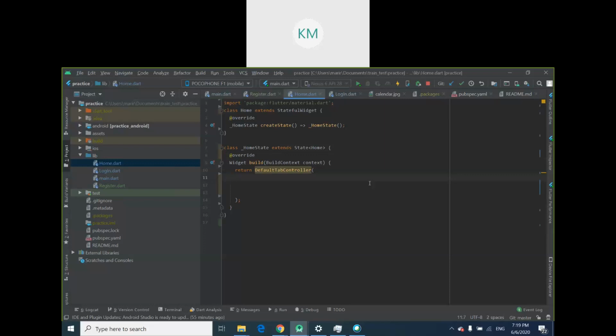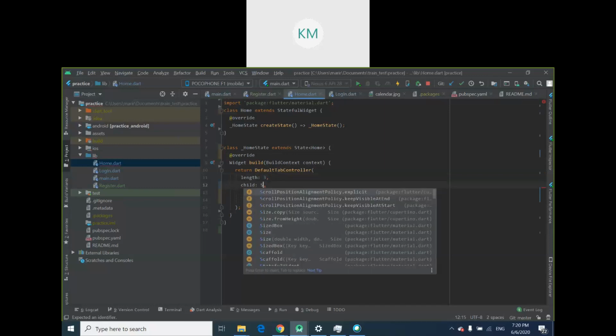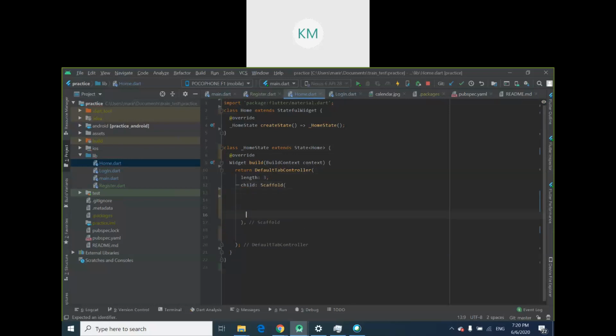So anyway, a default tab controller takes a couple of parameters. It takes a length. Length is how many tabs you want. So in our case, we're going to have 3 tabs, right? Bear in mind that if you don't have 3 tabs, your application will crash. So just keep that in mind if you guys do run into any errors. My child of my default tab controller is going to be a scaffold, right? Remember how we always try and use scaffold, as it has all the pretty nitty gritties for our widgets to use.